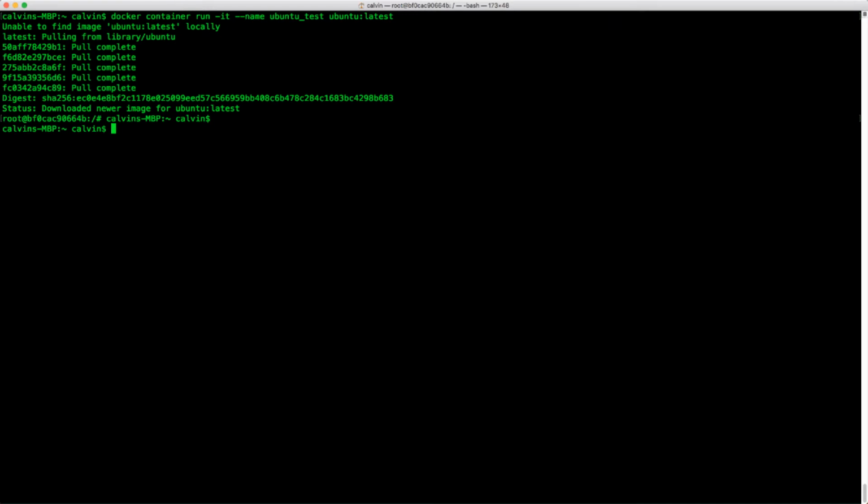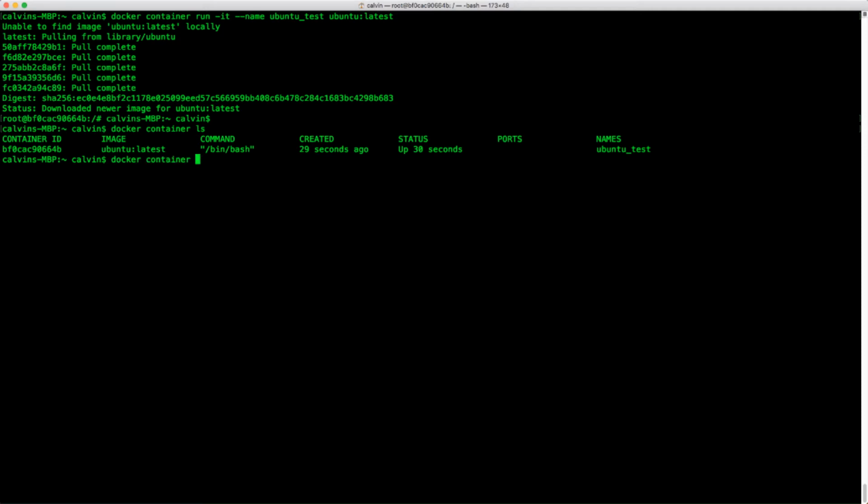We can tell that the Docker container is still running by typing docker container ls. There's our container. So now we want to reattach to the container. And to do that, we type docker container attach. And then here you can specify the container ID or the name of the container. We gave it a name, so we'll type ubuntu-test and hit enter.